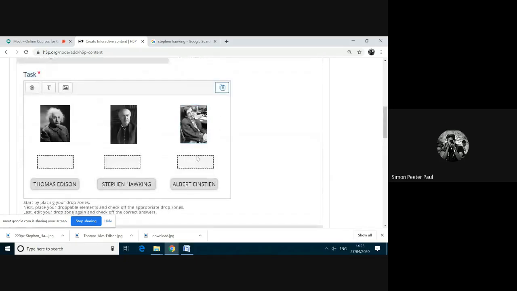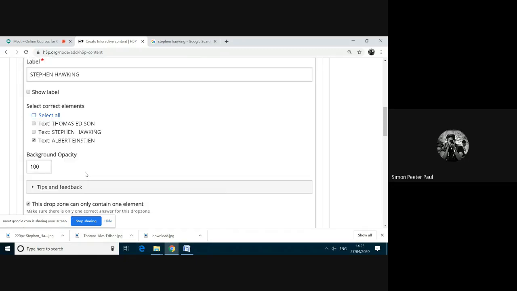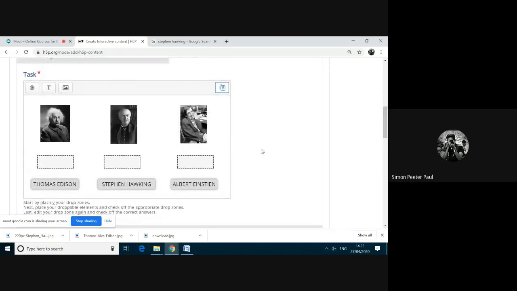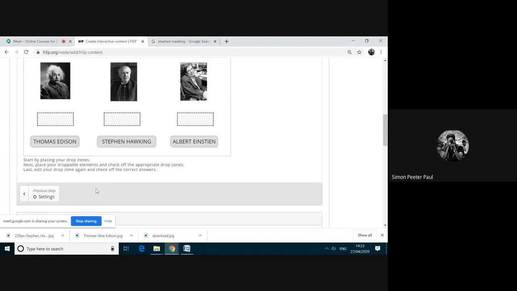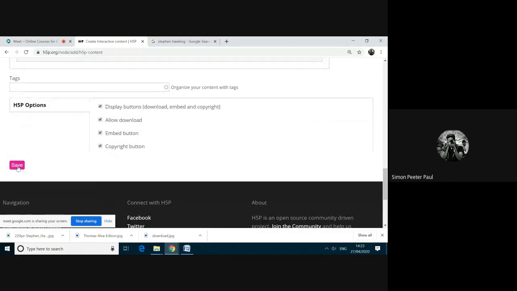And afterwards, in this drop zone, this Stephen Hawking text has to come here. So I'm double clicking it, enabling and selecting this one, and moving down. Again, I'm clicking done. Now the drag and drop process is over. I'm moving down and clicking save. I will repeat it again, don't worry.